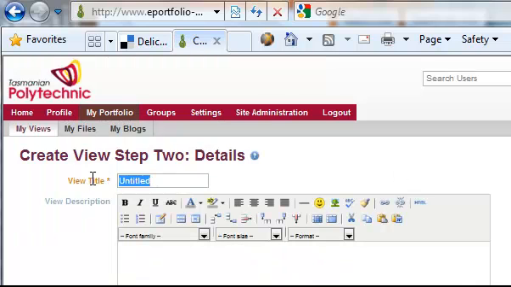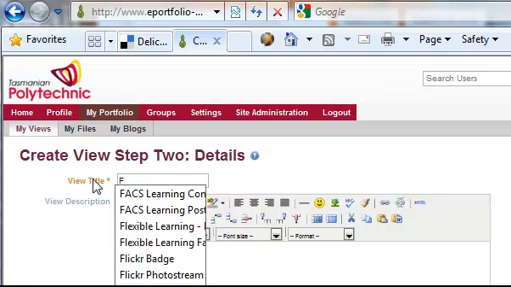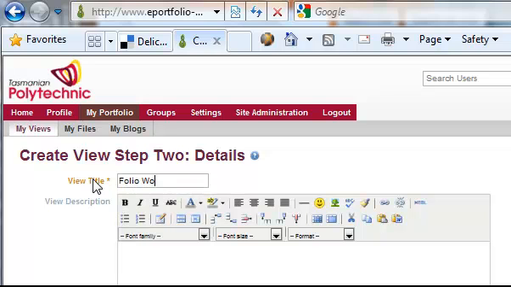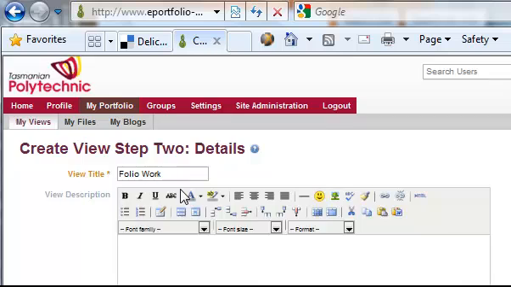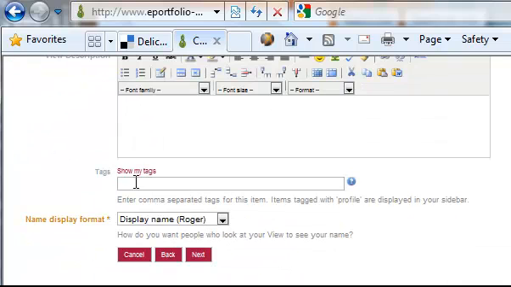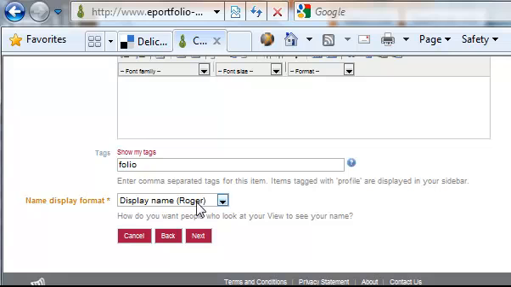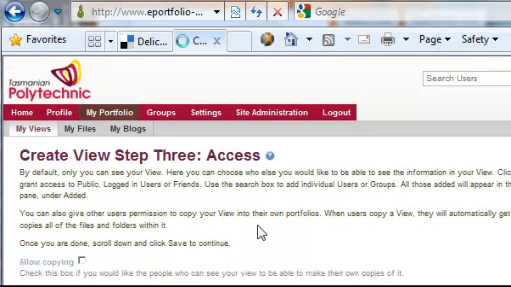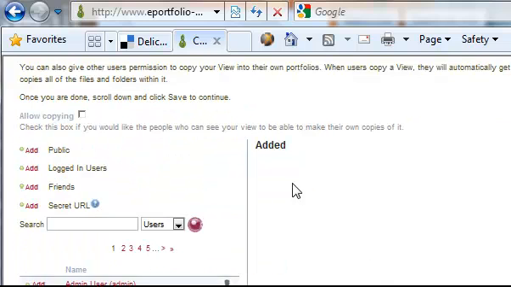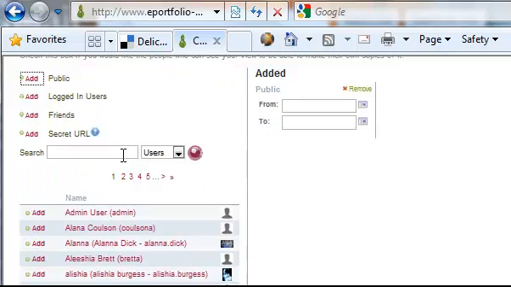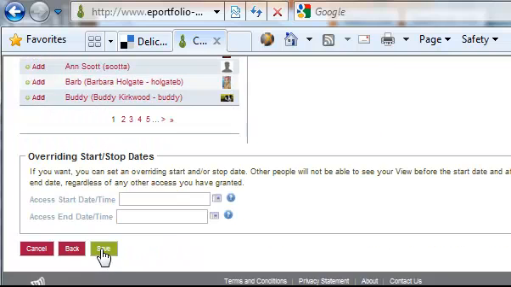I now need to give this view a title. I can give it a short description. I choose some tags, so I might call this folio. I'll leave the display name as Roger. Click on Next. And now need to see who can view it. So I'll click Public Access and save.